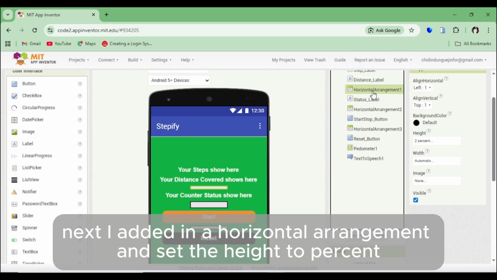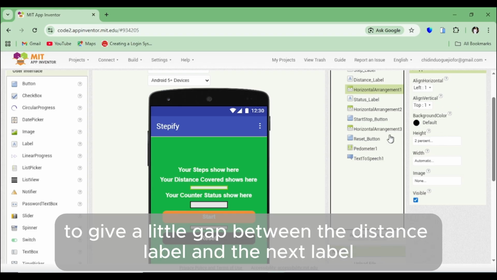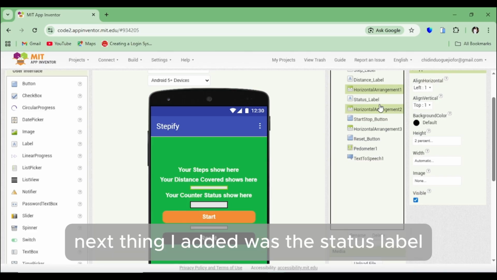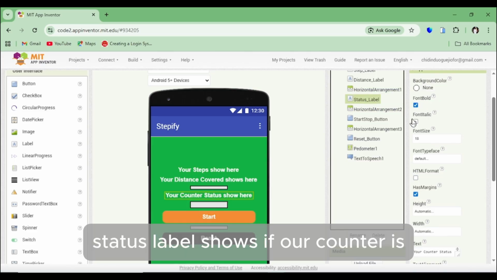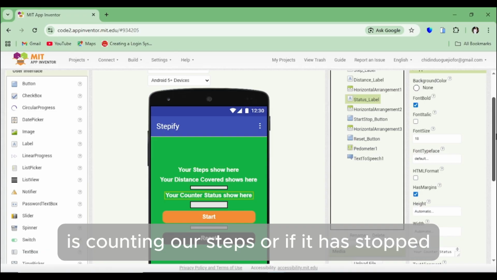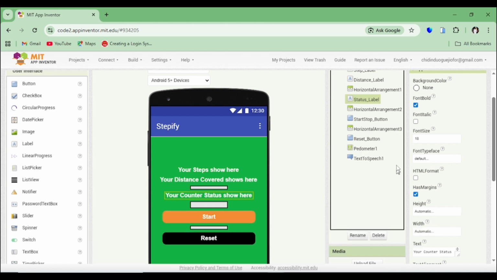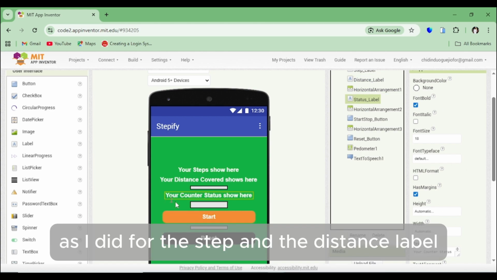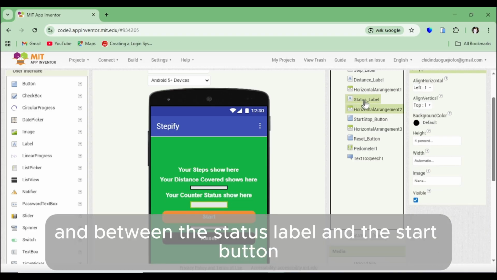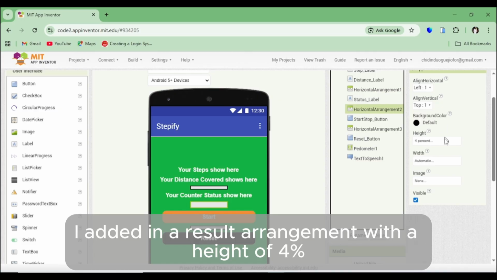Next I added a horizontal arrangement and set the height to a percent to give a little gap between the distance label and the next label. Next thing I added was the status label. Status label shows if our counter is counting our steps or if it has stopped. So I also did the same thing with the properties as I did for the step and the distance label. And between the status label and the start button, I added a horizontal arrangement with a height of 4%.